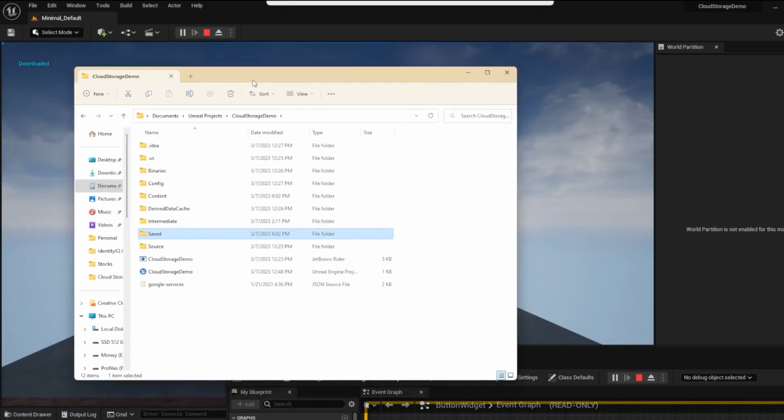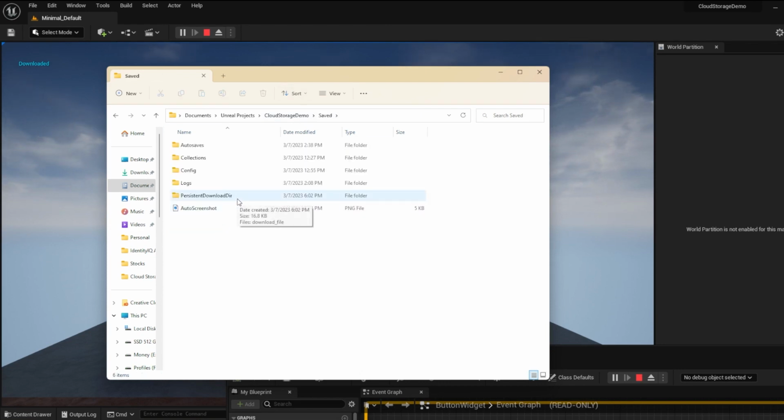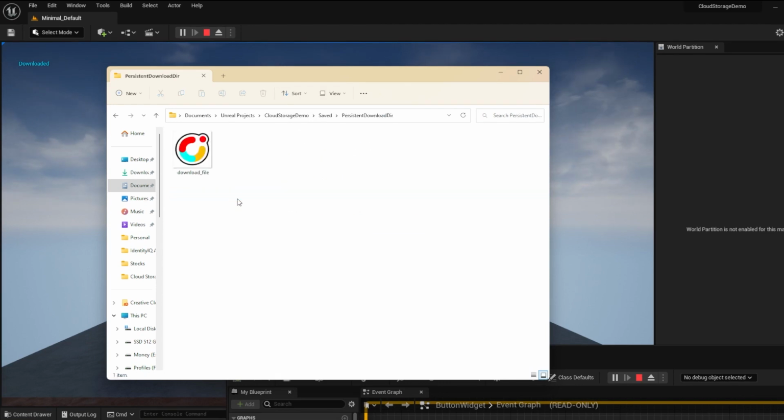If I go to the Saved folder of the project, there should be a folder called PersistentDownloadDir. If I go into it, we should see the file.